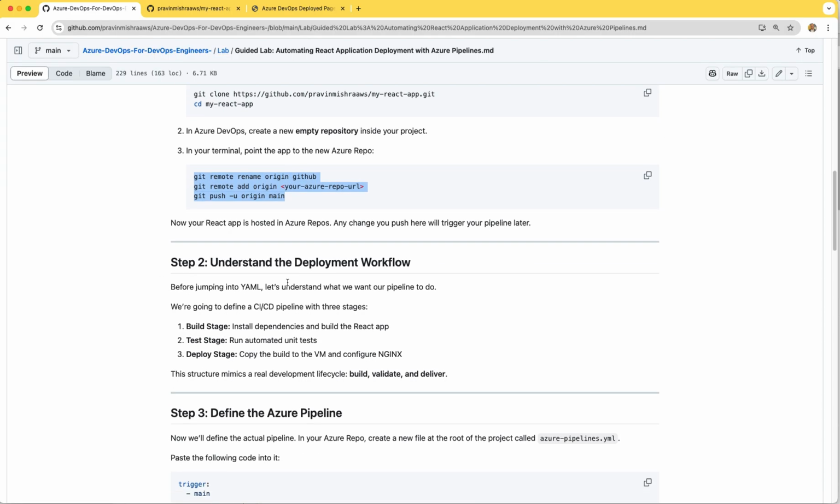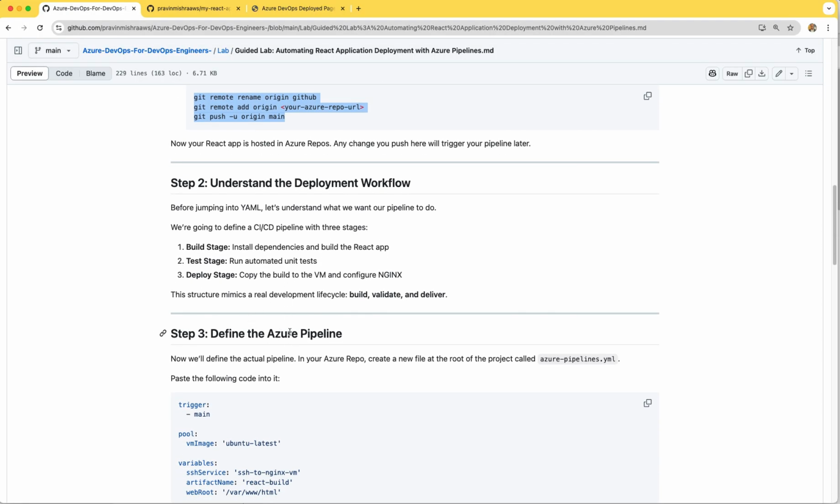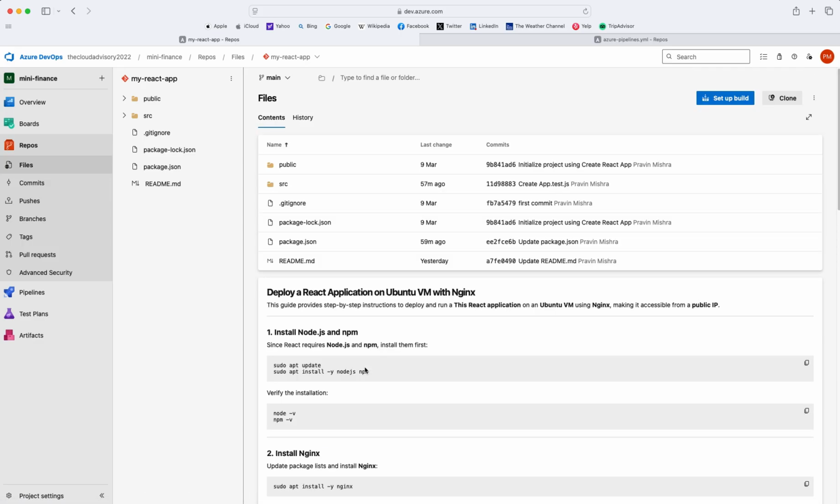Next, we need to create this Azure pipeline. I have explained here what the build stage, the test stage, and the deploy stage are. In the build stage, we install dependencies and then build the application. Then in the test stage, we run the automated unit tests. Then in the deploy stage, we copy the build of our application to the VM. I will show you what the build is and how it looks. Let's check, it must be done. Now this is done, perfect. Now let's go to the next steps.